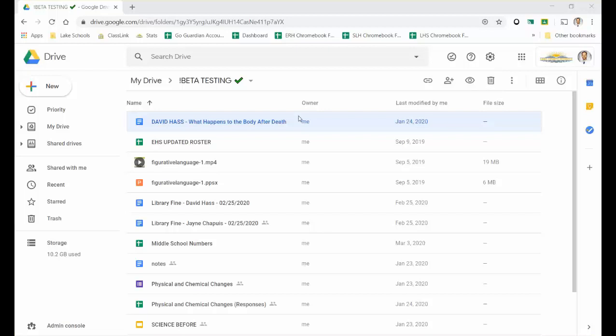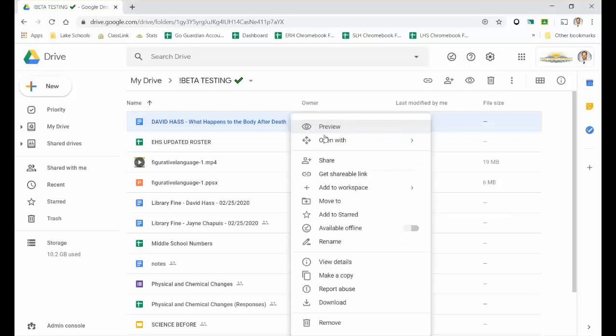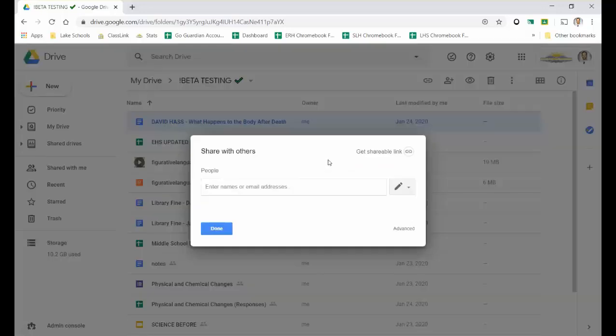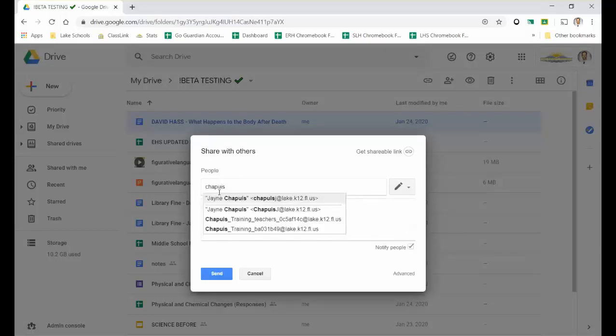The other thing that you can do is right-click on a file, and you get the same options, just with some words and some labels. So I'm going to click on the share button. And the next screen, it'll be the typical share menu options that we see in Google. It'll have people, and it'll have a spot where we can enter someone's name, and we'll have a drop down with the people from Lake County Schools.